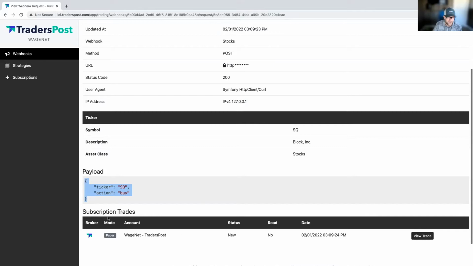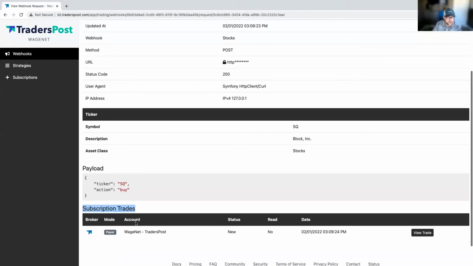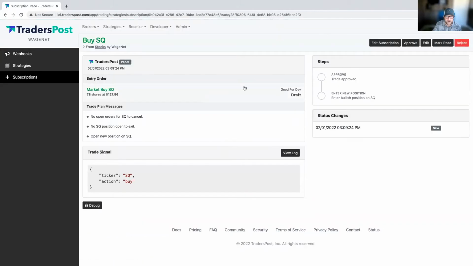And then this right here, subscription trades, these are basically all of the trades that were triggered as a result of that signal. So for example, say we had multiple paper accounts connected to this strategy, you could see the list of trades. And I'll show you what that looks like here in a moment. So we'll click view trade to get back to that screen. And you'll see that this trade has not been approved yet.